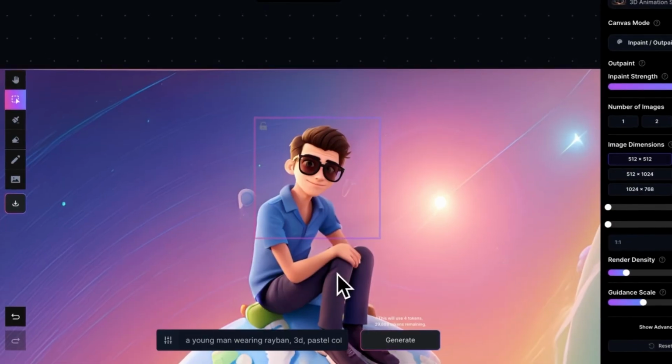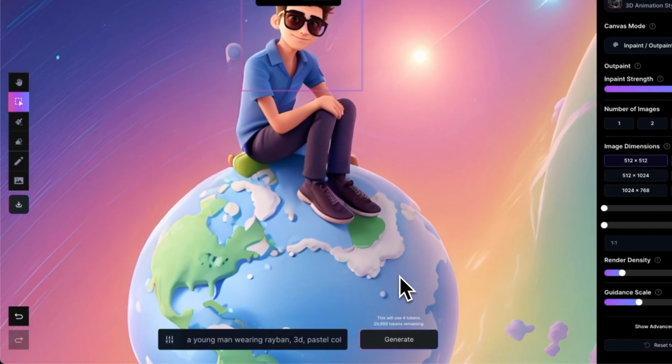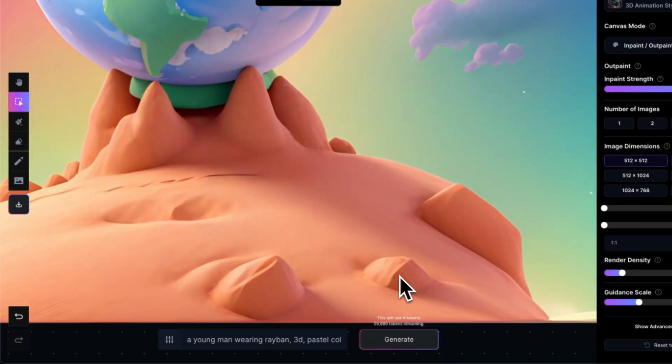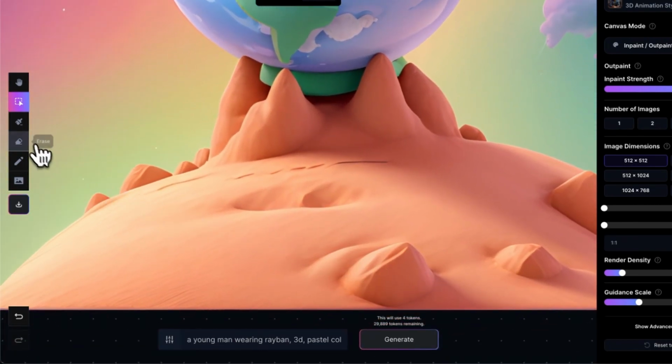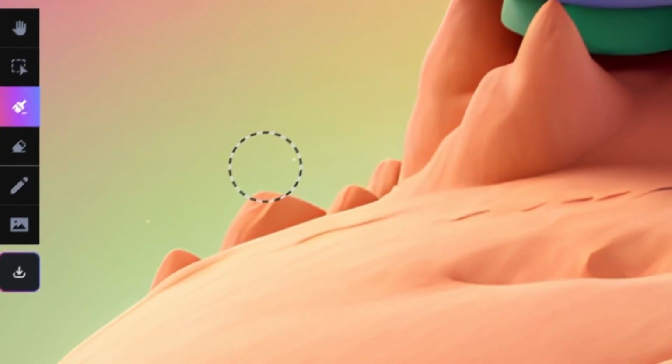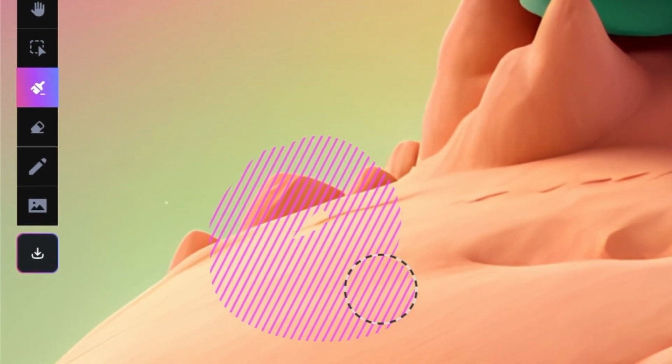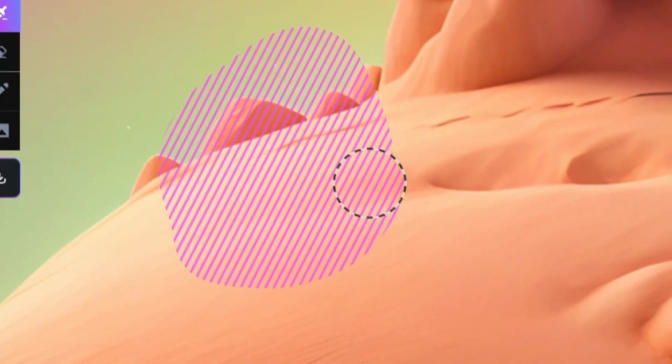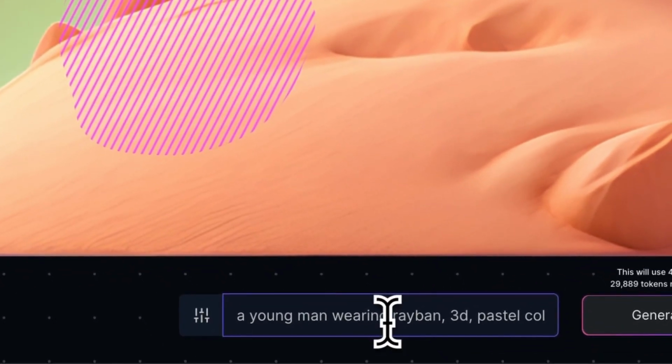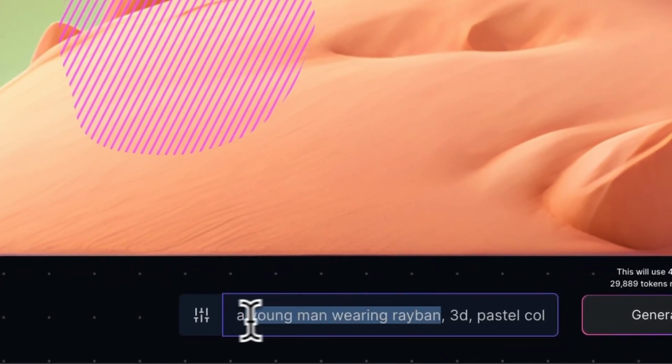It's like magic, just better, but we're not done yet. Let's add a sandcastle for fun with the same mask tool. Mask the area. Adjust your prompt.